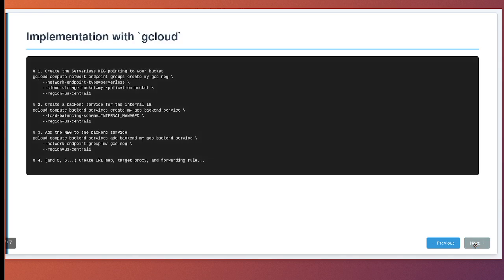Let's walk through the gcloud commands needed to build this solution. It's a multi-step process. First, you create the serverless NEG itself with the gcloud compute network-endpoint-groups create command. The key parameters here are network-endpoint-type, which is set to serverless, telling Google what kind of NEG it is, and cloud storage bucket, where you provide the name of your bucket.